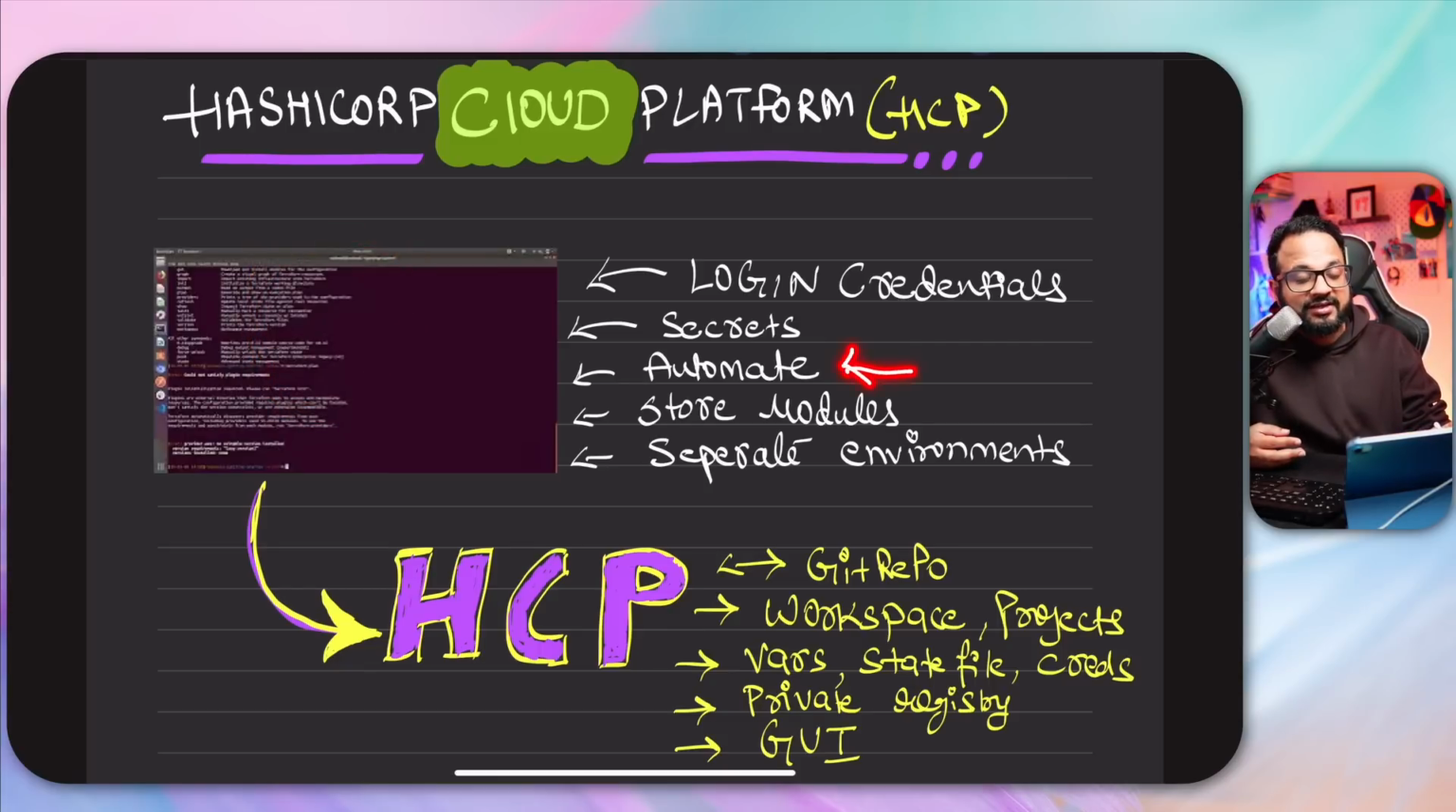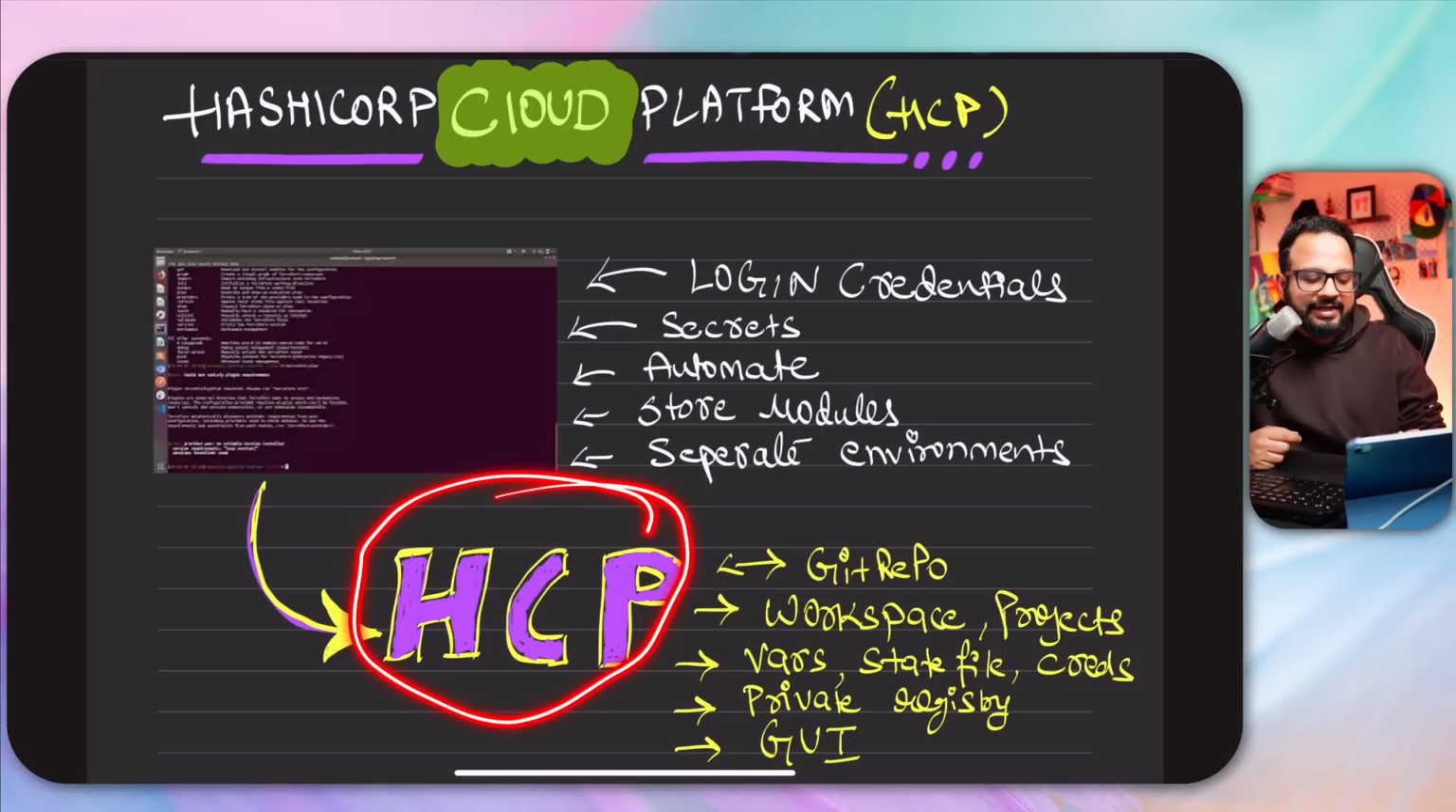How would you automate the task without using a third party or a separate CI/CD tool? How would you store your private modules in a registry unless you are using a third party registry? How would you segregate separate environments without duplicating the state file or all the modules and everything, right? So they have all these limitations due to which we had to use third party tools or some workarounds or processes that were not really effective. To help you solve all these problems, we have something called HCP.